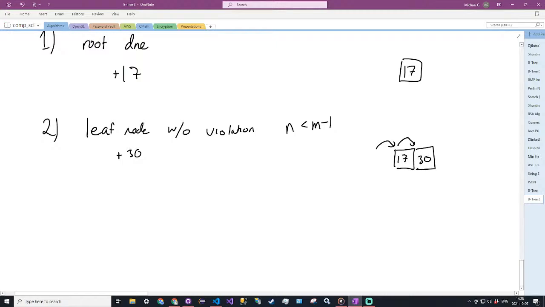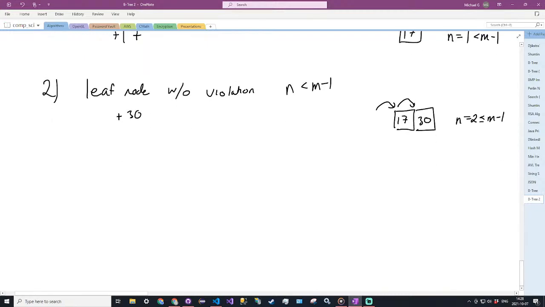And then we could also add, so at this point we have n is equal to 2, which is less than m, which is equal to m minus 1. However, before this, n was less than m minus 1. So n is equal to 1, which is less than m minus 1. So we have two keys in the node, and now we're going to do a leaf node with a violation. So for here, we have n is equal to m minus 1.